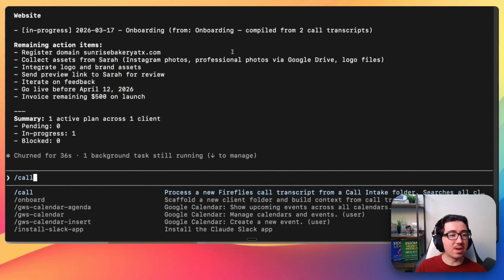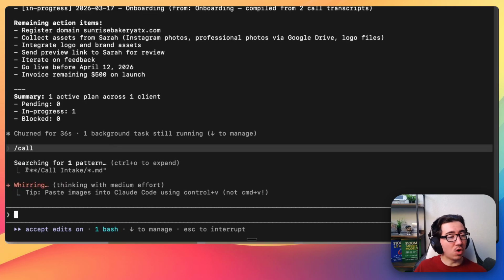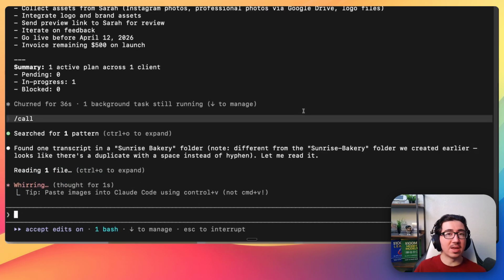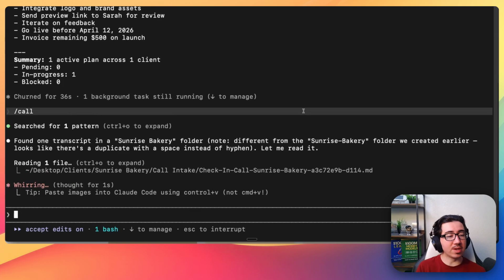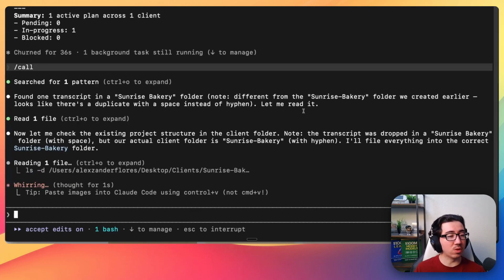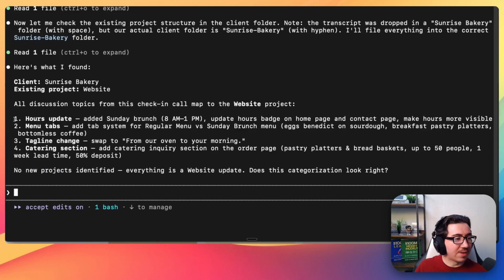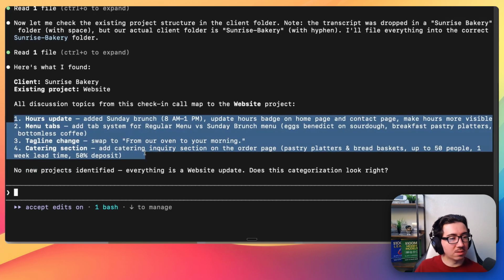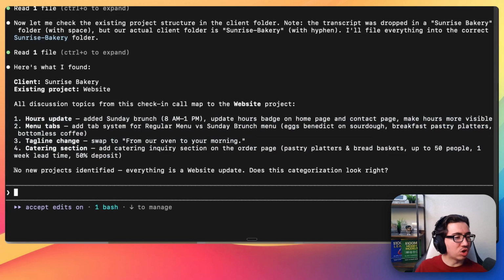Now within your Claude instance, you want to go ahead and run /call. It's going to go ahead and look through all possible call folders, which is why you want your call intake folder to be clean and only have 1 intake at a time, because it's going to look for all of them and try processing that one for that individual client. So here it's mentioning that it found some changes it wants to the website, but it also mentioned no new project identified, which is correct, but everything is a website update. Does this categorization look right? I'm going to say yes.